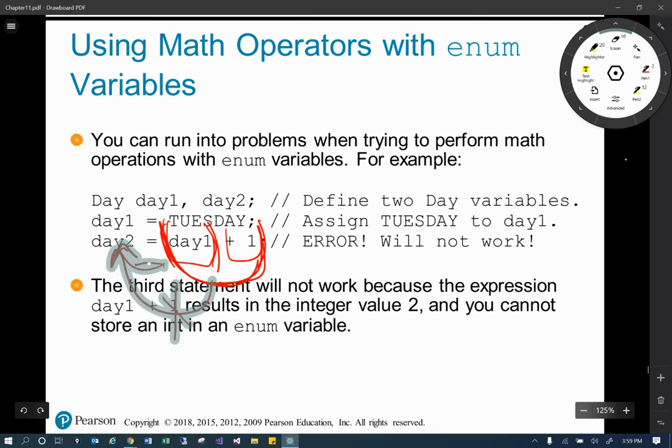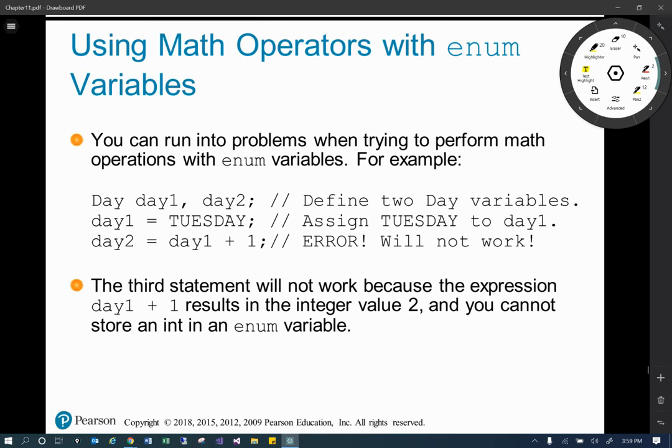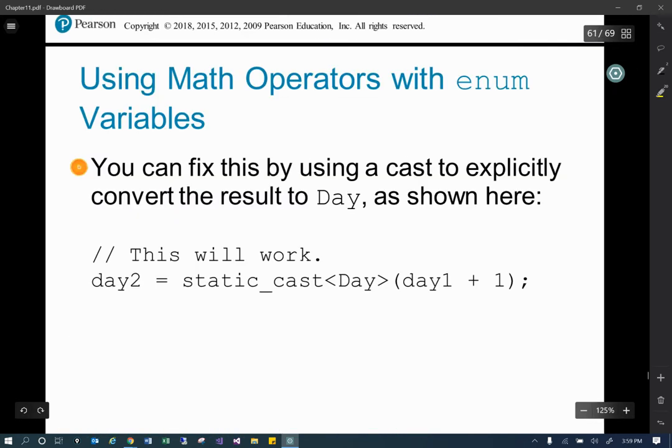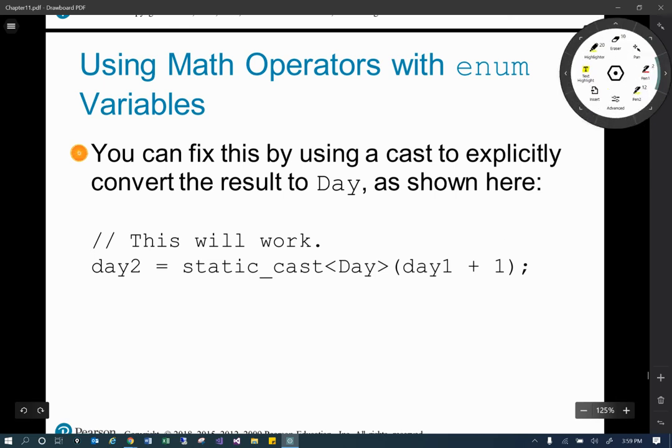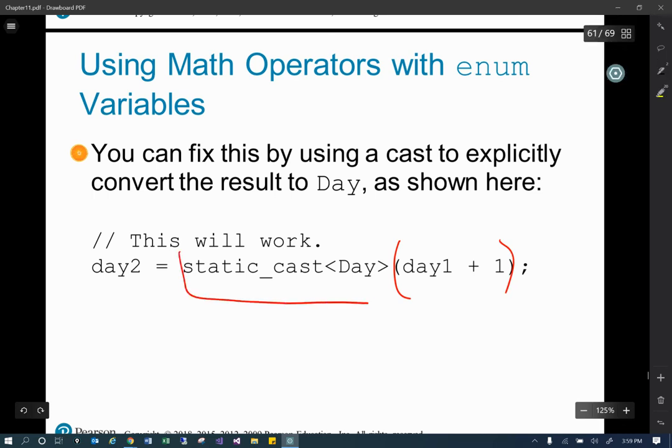But you could static cast some of this and get it to where it's nice and neat. In fact, if you were trying to do something like that, that's exactly how you do it. The third statement will not work because the expression day one plus one results in an integer value 2, which we know, but you cannot store that into an enum variable. You have to then static cast it. Using math operators with enum variables. So this is exactly what we just talked about. You can do this. We can do this, but we need to then static cast it to the type of day.